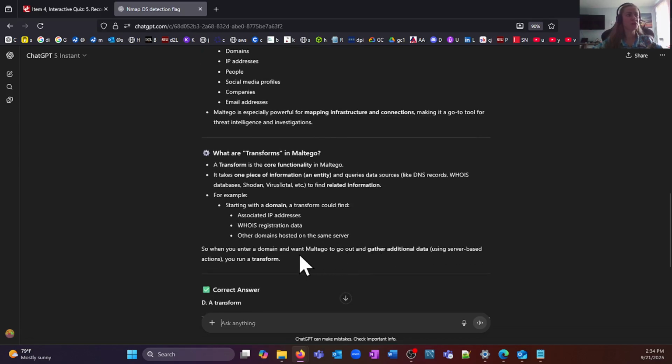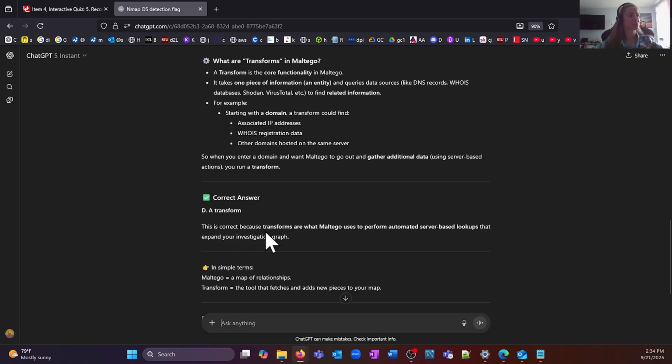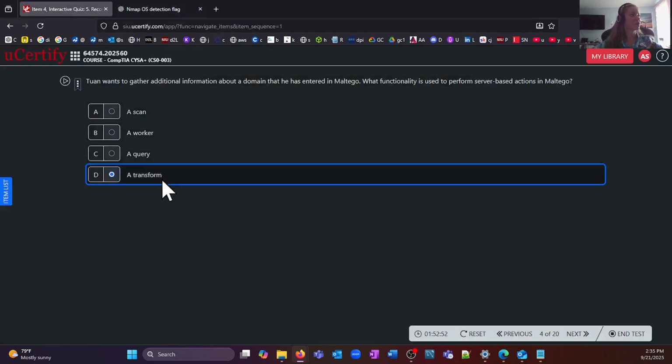So when you enter a domain and want Maltego to go out and gather additional data using server-based actions, you run a transform. Automated server-based lookups that expand your investigation graph. Okay.